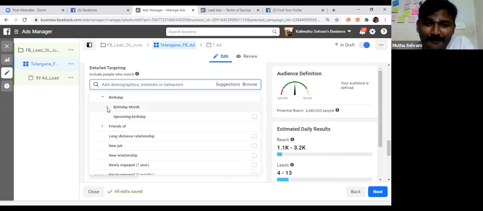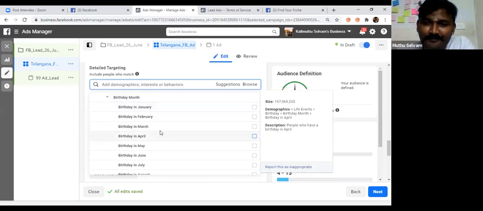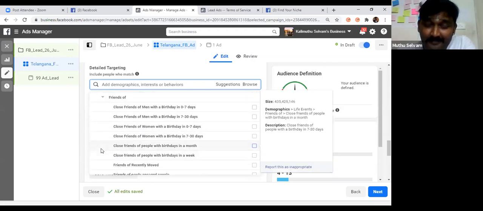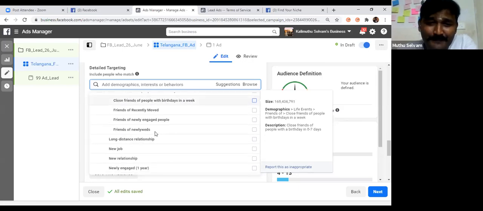Birthday month: you can select what kind of birthday month they are going to celebrate. Upcoming birthday: of course, the people who are having the birthday don't purchase a gift themselves. We need to target their friends, so that they will purchase a gift. You could select that. It's a really good option: close friends of women with a birthday in 0 to 7 days. If you are running an ad for jewelry or something like that, you can target them.